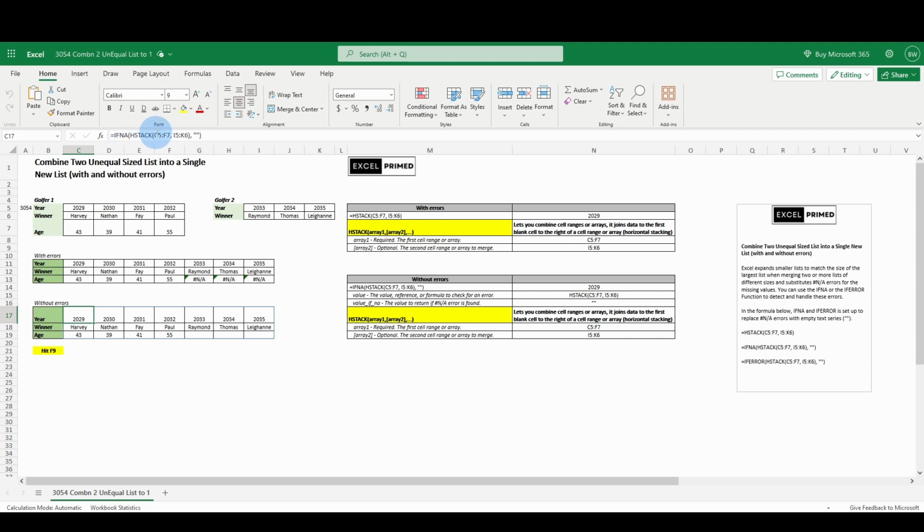Here, IFNA, HSTACK, C5, we're just grabbing our Lego blocks. Unequal size, doesn't matter. The unequal size is going to create the errors. Now, we could configure this a little differently and throw in some zeros. How would you do that? This unequal size, you would just go down one extra row, you would go to K7 instead of K6. It will just create zeros, then you'd have to incorporate the IF statement.